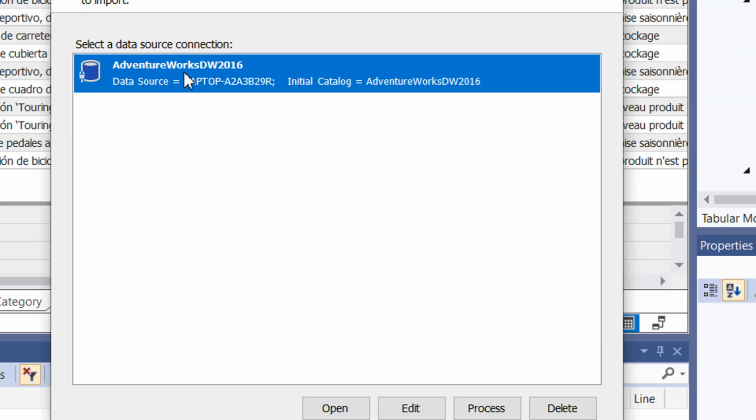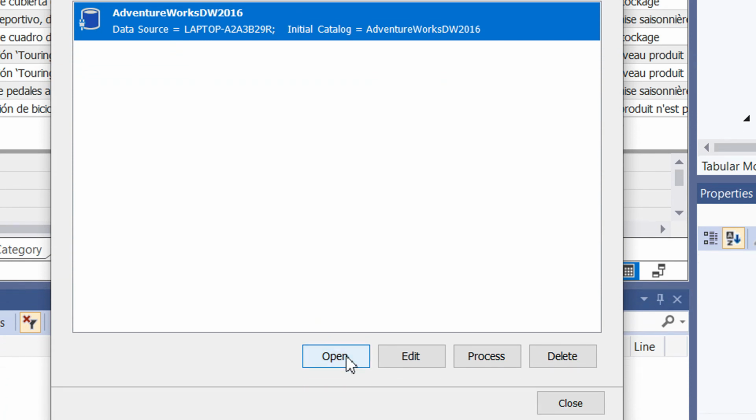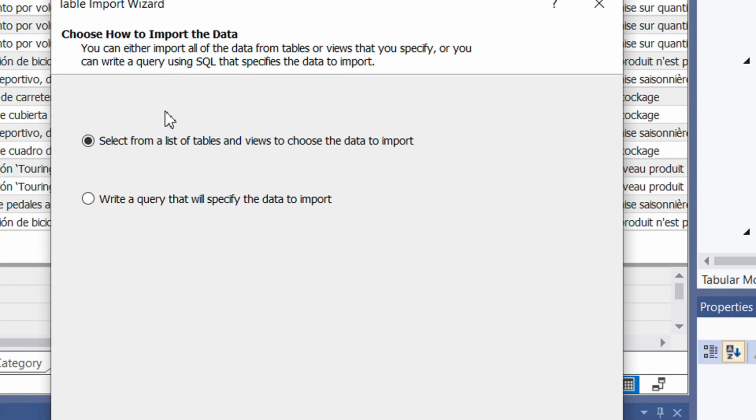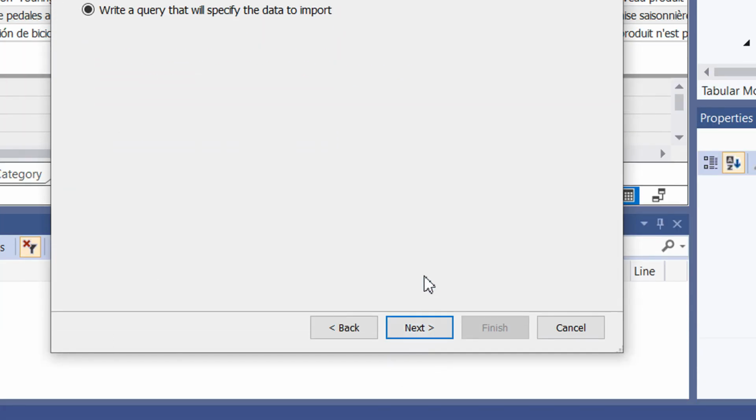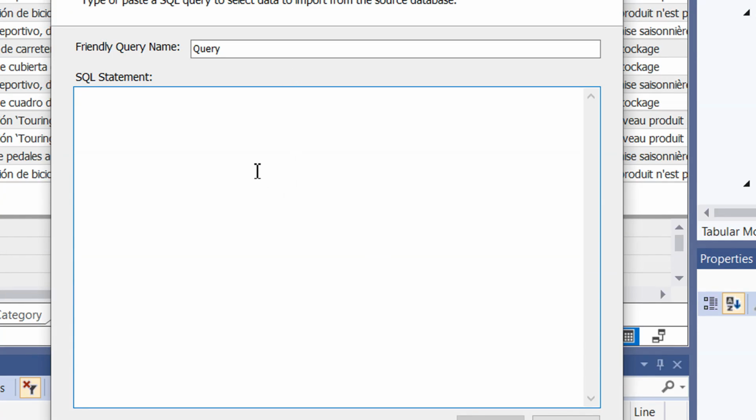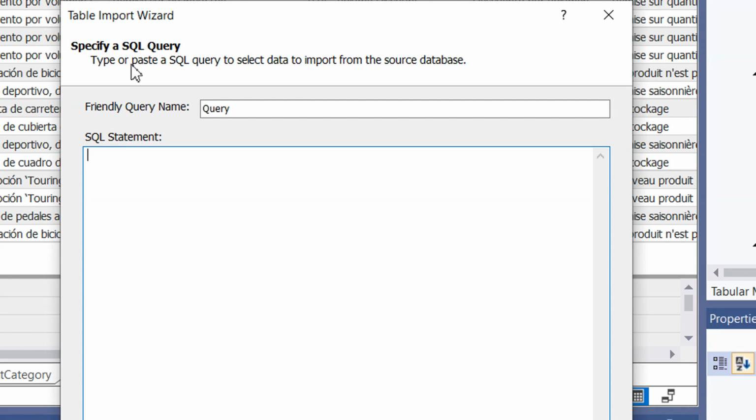You need to select this connection string here and then click open. And this time, instead of selecting from the list of tables, we will select write a query, right? And then we will click next, and here we have to write the SQL statement. So in the next video, we will write one SQL query to import data from the SQL Server to the data model.